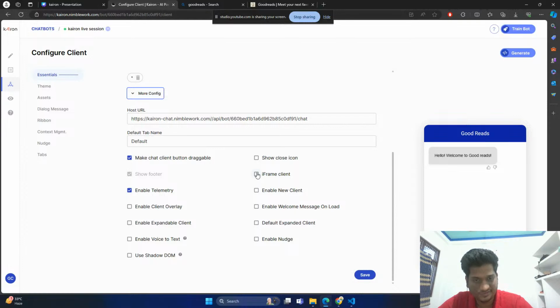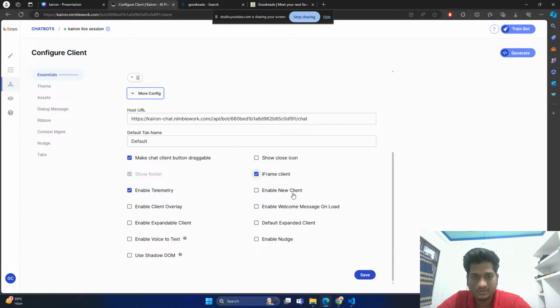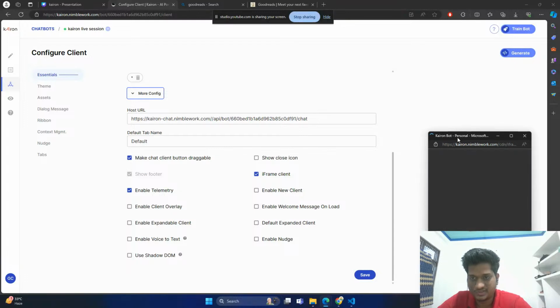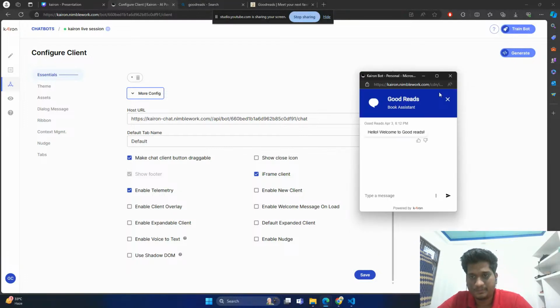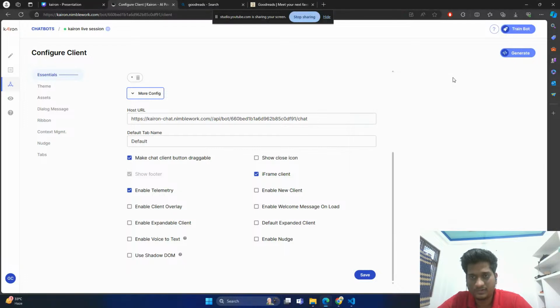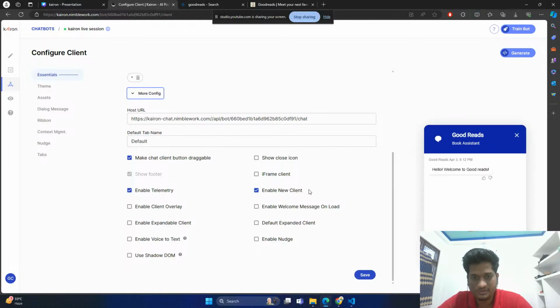One more is this iframe client. If you want to render our chat client in an iframe, you can enable this part. For example, if I do this, it opens in another tab with our client. Yes, so this is recommended if you have this enabled on your client configuration.